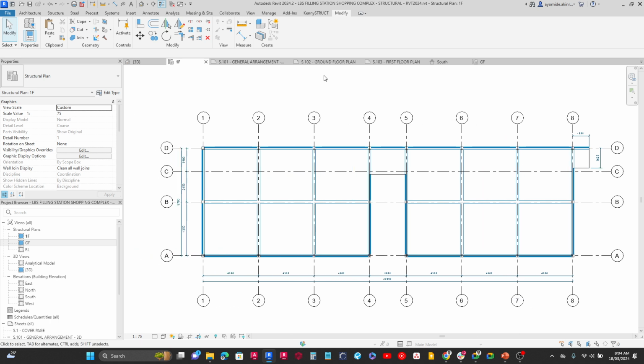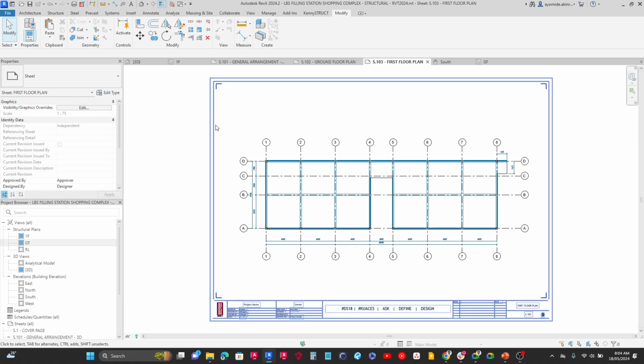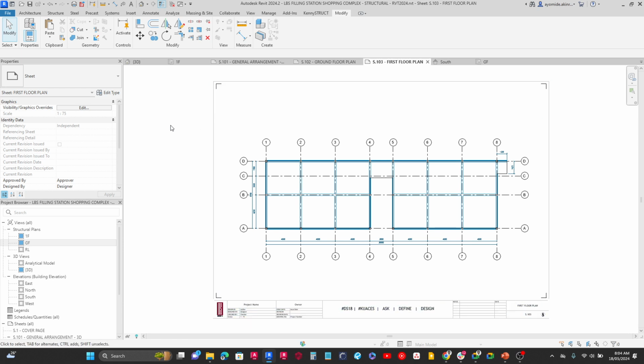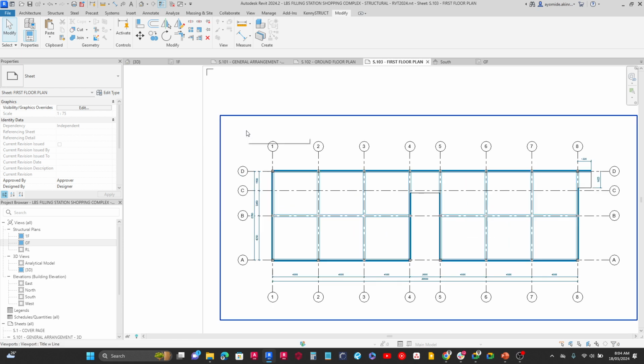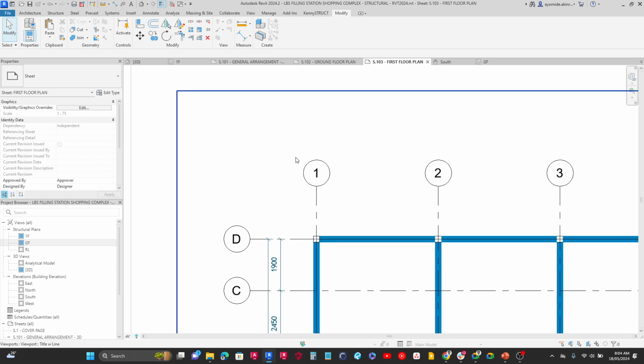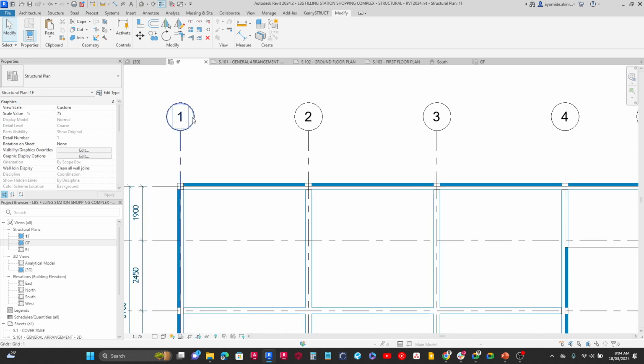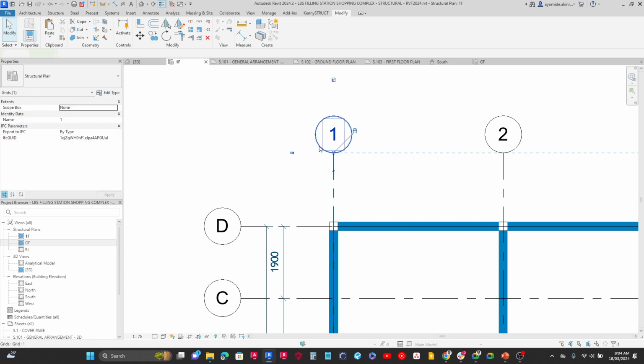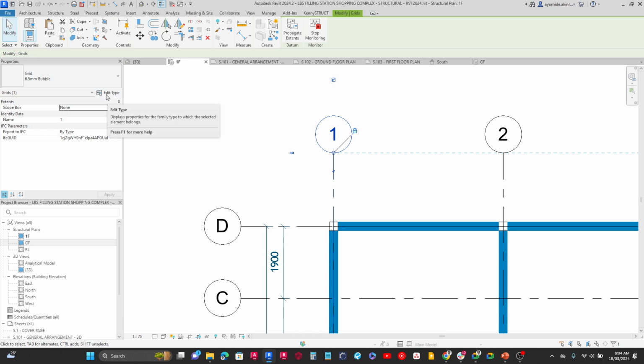And because they are referenced, if I go here to my sheet view, you can see that as well. Now, let's go ahead and modify the grid lines. Because we are building a template as we go on, we want to make sure that we can do this as well. So I'm going to come over here to any of the plan views, and if I click on the grid line, you're going to see that the grid line has some settings.